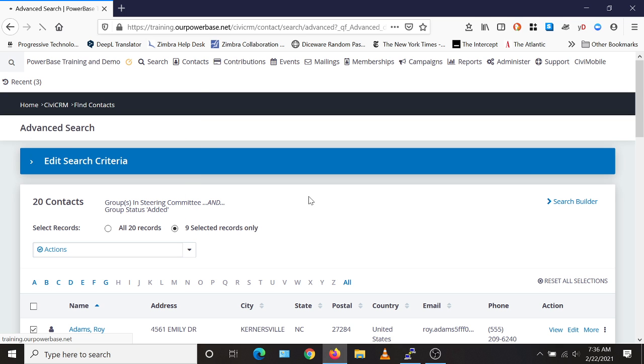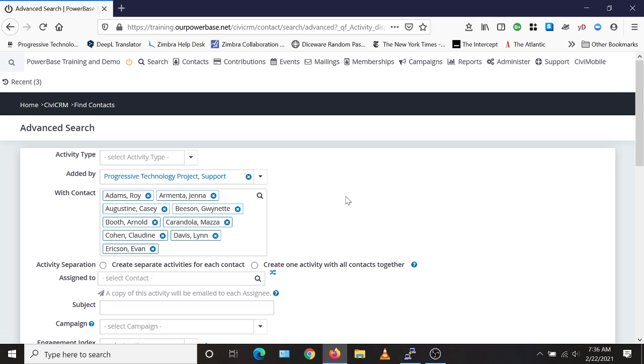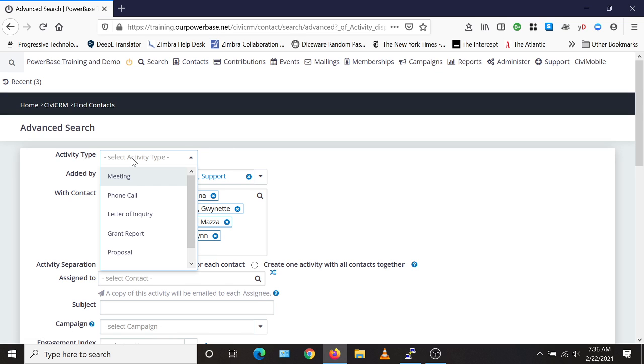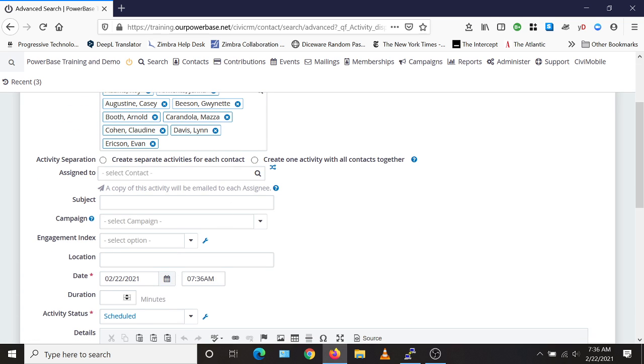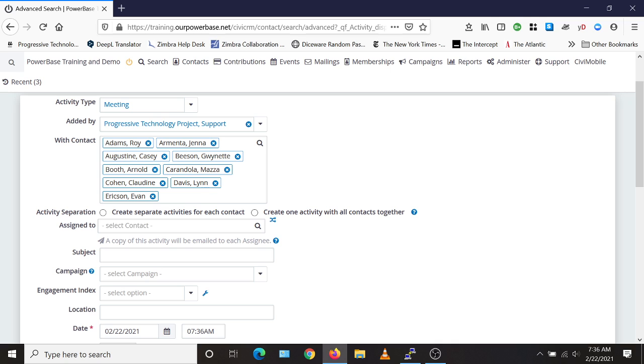So basically this will add an activity to all of them at once. So I'm going to grab my meeting, and here is the thing that's going to matter. You can either create separate activities for each contact. Now that works only if you had several one-on-ones, individual meetings. But what we had was one meeting with all these folks together. So we want to select the create one activity with all contacts together. So that's an important piece right there.